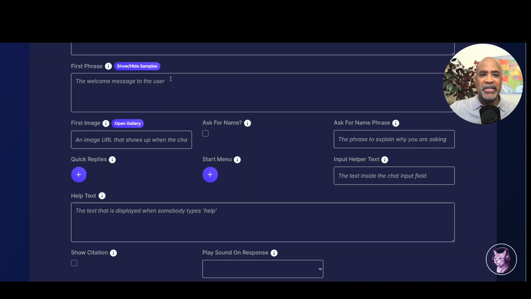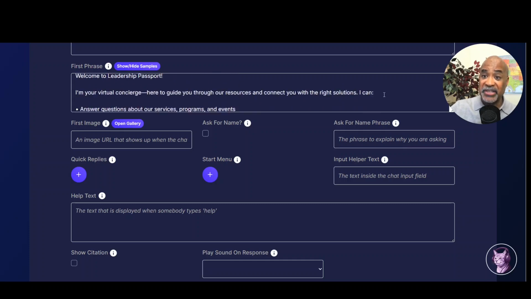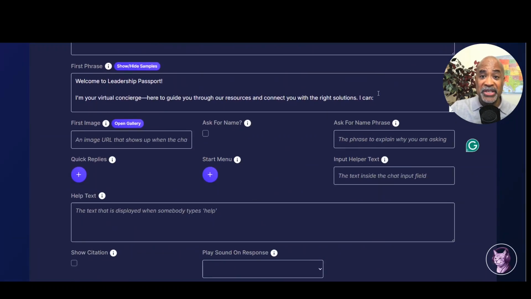But before I do that, let's start with the first phrase. So to save time, I have another file open where I'm going to copy and paste that phrase. And so bear with me. Alrighty. So here is our first phrase. And so what you see is, welcome to Leadership Passport. I'm your virtual concierge, here to guide you through our resources and connect you with the right solutions. I can do this, that, and the other thing, and I will share that with you when we get to the end of this video, or at least toward the end.